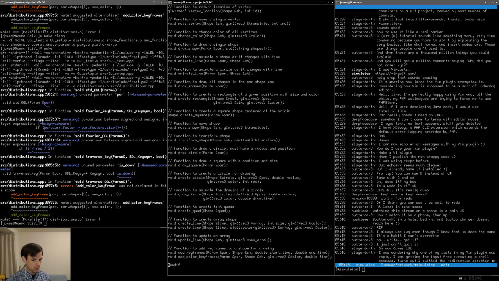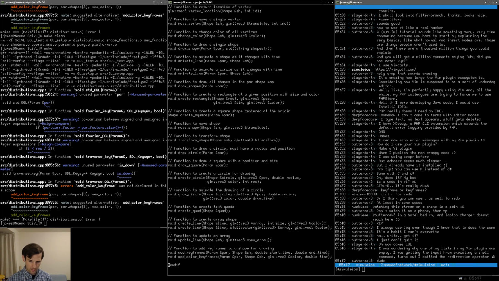Oh. I was wondering why one of my lists in my Vim plugin was empty, and I was getting an input from executing a shell command. Turns out I'm omitting a redirection operator.